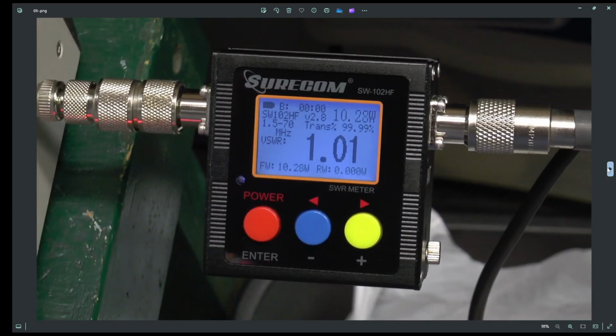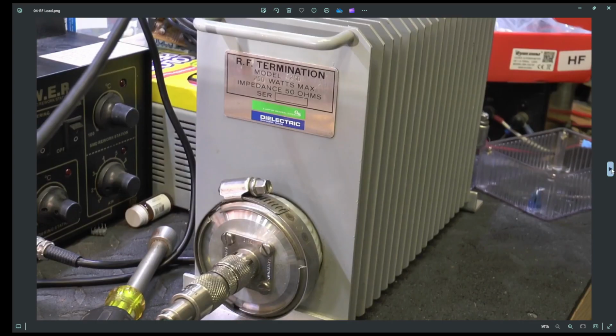The SWR meter between the linear amplifier and the SB200 is this Surecom SW102HF that does 1.5 to 70 megahertz. So that is coupled into the input circuitry of the SB200. On the output of the SB200, I have this dielectric RF termination, 250 watt, precision 50 ohms. So that is on the output of the SB200. So that's the test setup for checking the tuned circuits on the input.